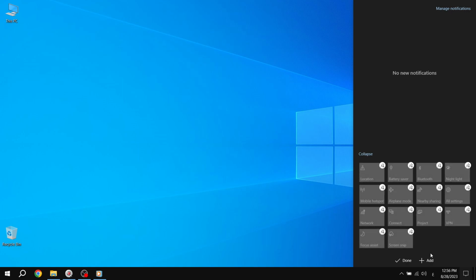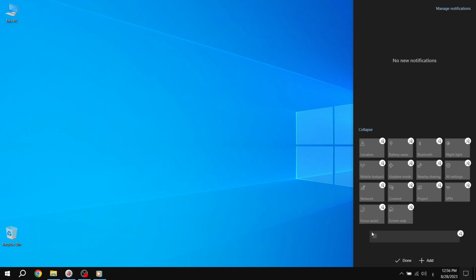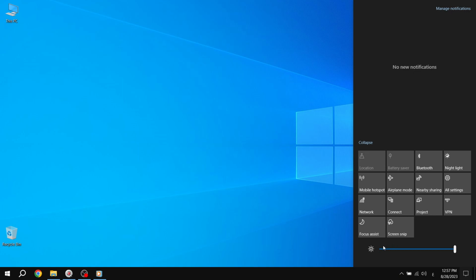Step 3. In the Quick Actions editing window, click on the Add button to add new shortcuts to your panel. Look for the brightness option and click on it to add the brightness slider. This will allow you to quickly adjust your screen brightness with just a swipe.